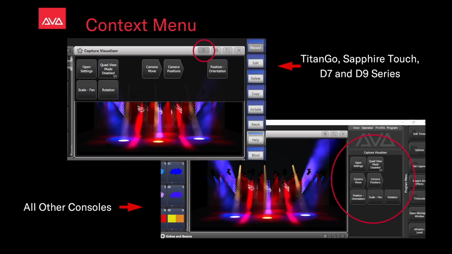Remember, the context menu is going to be on the Titan Go, Sapphire Touch, D7, and D9 series, the 4 lines button on the window. On all the other consoles, we just left off to use B, C, and D as shown here.